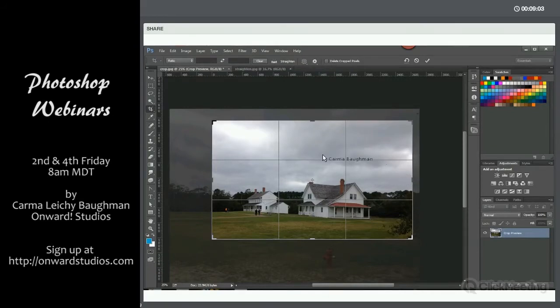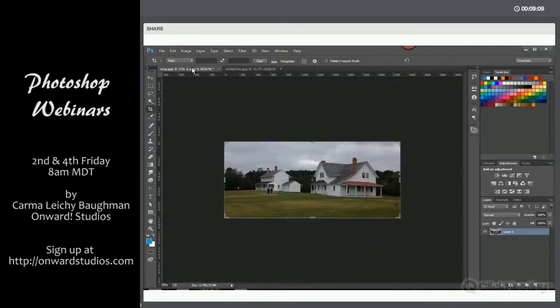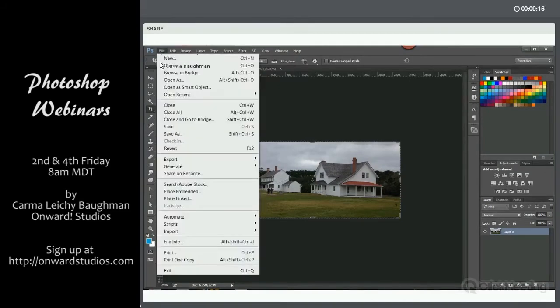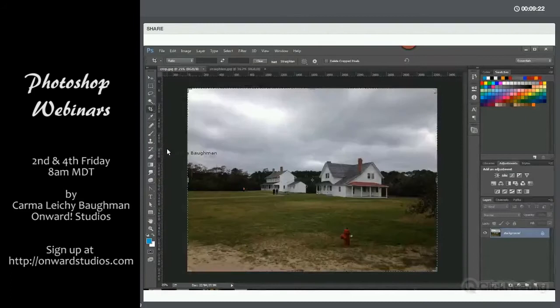Yeah, there's a question about, let me escape out of here or cancel this. Question about these options over here under this drop down where you can choose the size. Let me go back to the original image. This is an FYI. Underneath File, there's a Revert option. That will take you back to what the image looked like when you first opened it. Actually, it will take you back to the last saved version of the image.